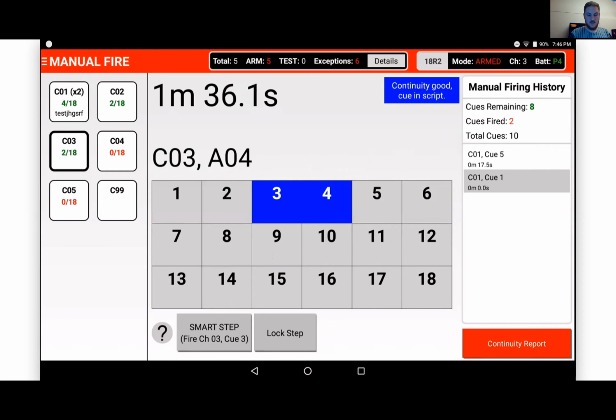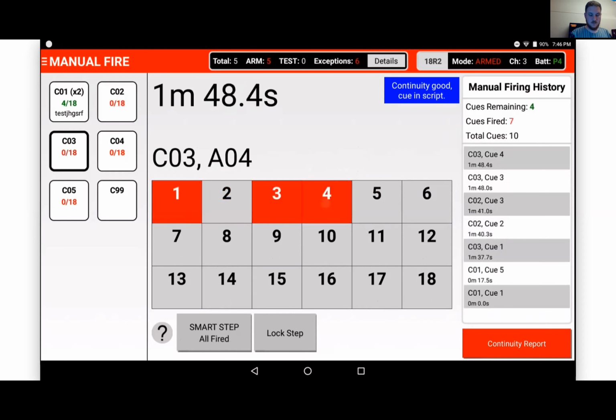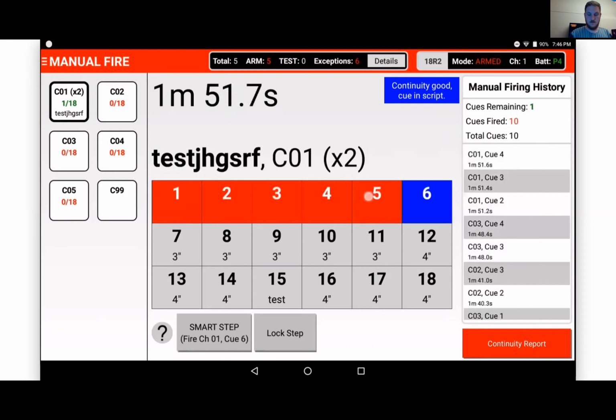So I can fire a cue and then bounce to the next cue. And you'll see I fired 2 and 3 on this module, and now that channel goes down to 0 of 18. And let's go back to 3. Fire those. You'll see that's now 0 of 18. Fire all 4 of those, and now you'll see all of my cues have been fired.